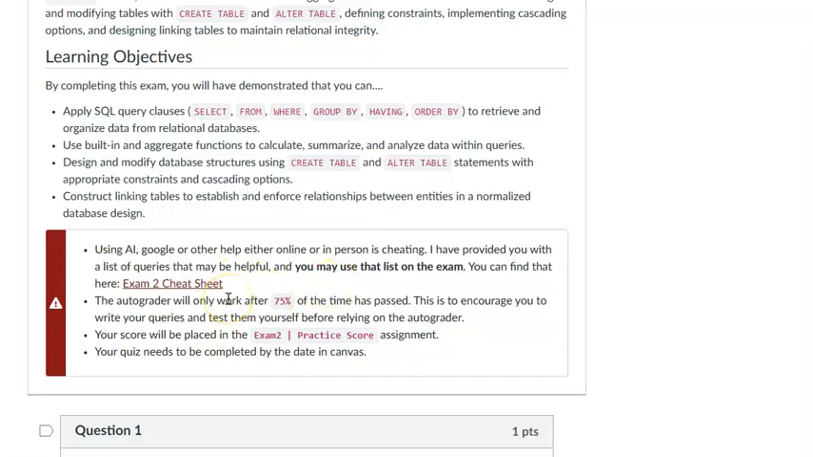The important thing to know is that the auto grader will only work after 75% of the time has passed. This means that you're going to do most of this exam without the auto grader, and then when everybody's frantically doing it at the same time, which is in the last 15 minutes of class, you might only get it to run once. So you might only get that feedback once. I'm doing this to encourage you to write your queries and test them so that you're not just running against the autograder. Your score will be placed in the Exam2 Practice score assignment.